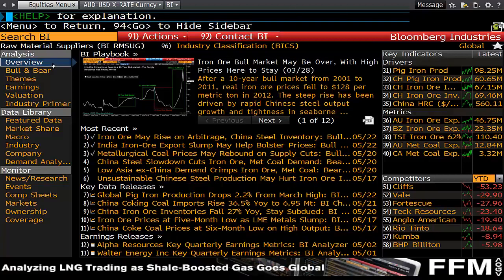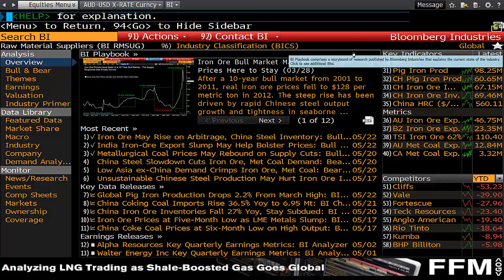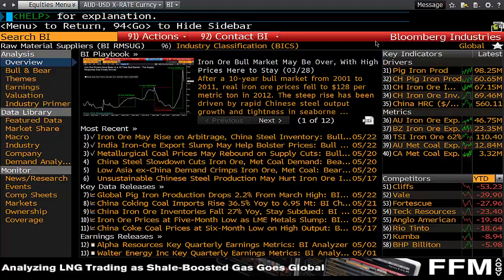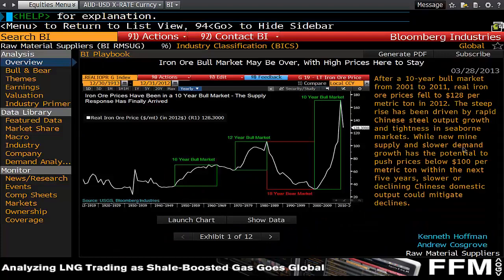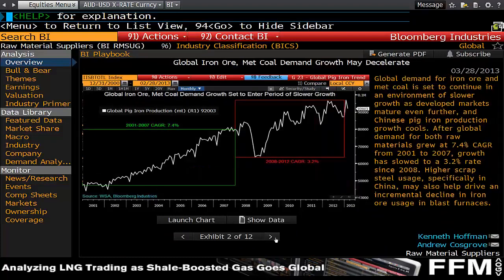If we go and have a look at overview and we have a look at the BI playbook, it starts off with what's going on in this industry, and you'll see iron ore bull market may be over with high prices here to stay. That's positive if you're looking at it as an investor. But as we click along, you can see new articles come up with new pieces of analysis.